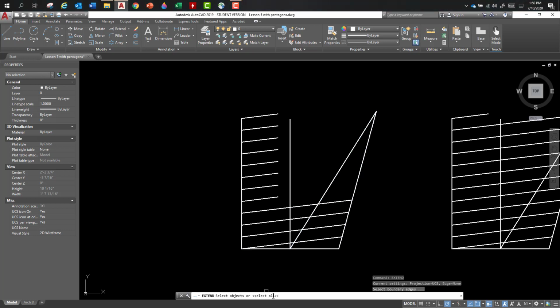So instead of doing select all as my boundary, if I want it to only go over to this one, I'm just going to click on that one right there, click enter. And now when I come over here, it goes to that single boundary that I did. And that's different.